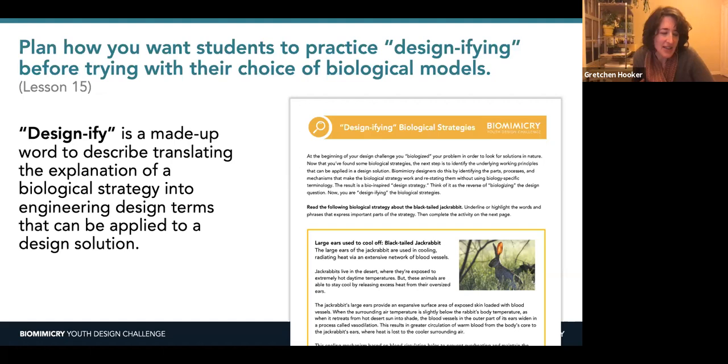Another unique aspect of the biomimicry design process is that once we've translated our design problem into a lens of looking to nature for solutions, when we find nature solutions, there's usually a necessary translation step back to thinking about them through the lens of design in order to be able to apply them. In the professional space, they talk about abstracting design strategies, but that's kind of a mouthful and potentially a little bit of difficult language to use in the classroom.